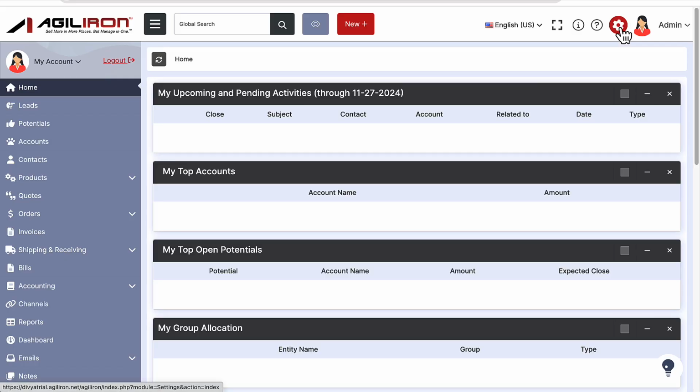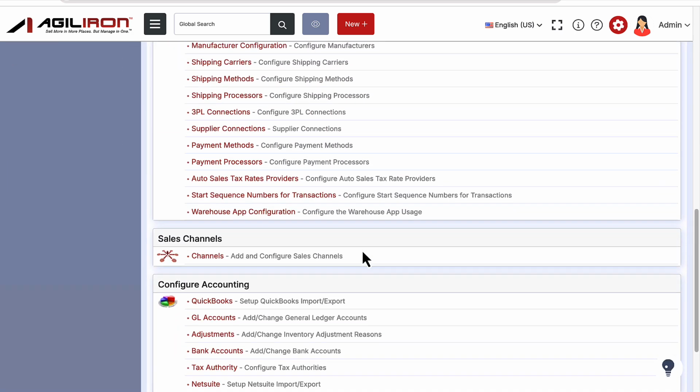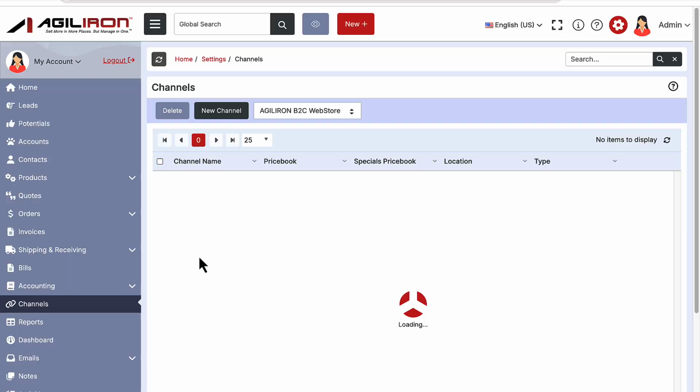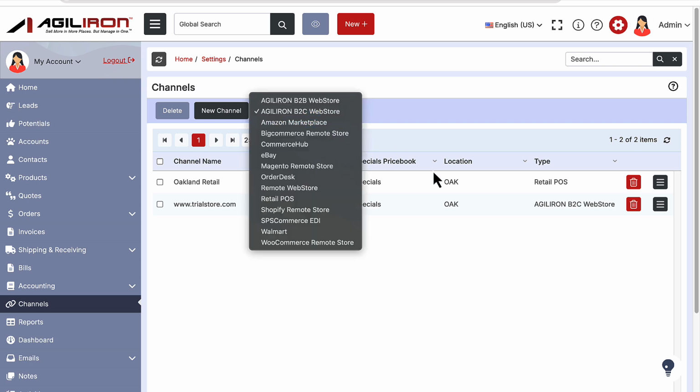We start by going to the upper right corner here to the Settings section and then scroll down and click into the Channels section. Now here in the Channels section, you notice a drop-down menu showing all the different choices you have for sales channels that Agiliron supports, including retail POS for brick and mortar as well as mobile retail stores, marketplaces like eBay and Amazon, and various web stores. Here's the Agiliron B2C web store. Here's the Agiliron B2B web store.